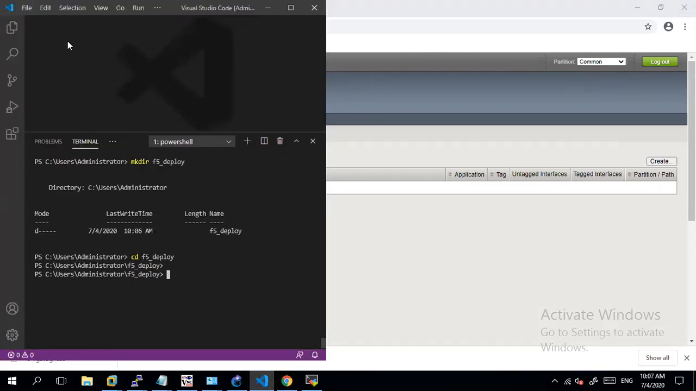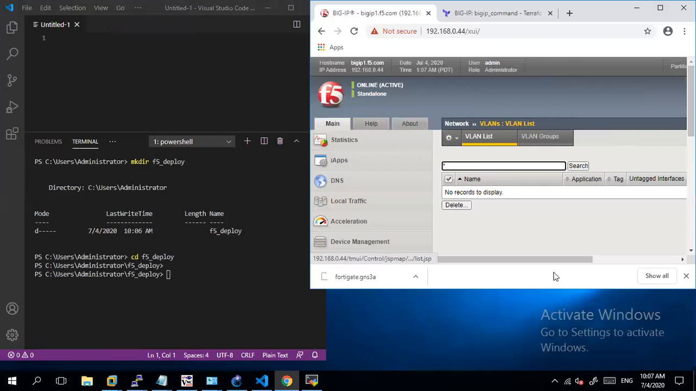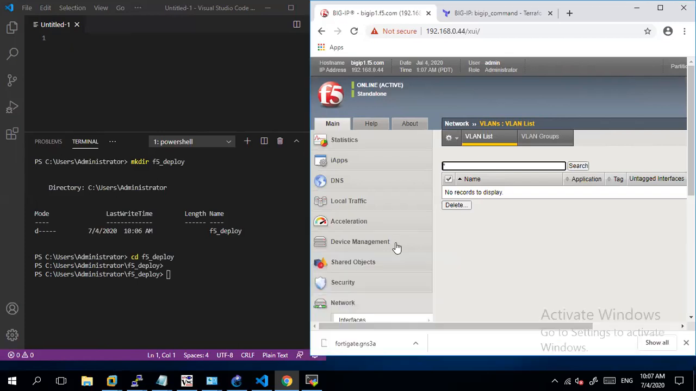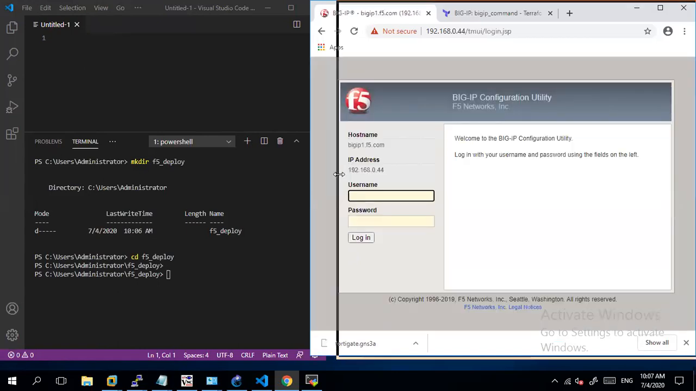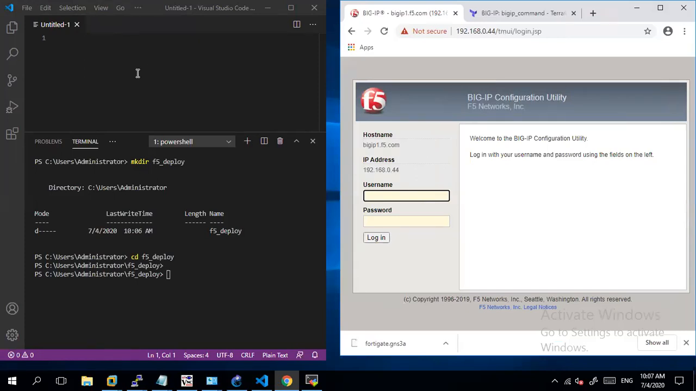I'll go to file, new file. I'm also going to keep this side by side. The first component of how we write the code is to let Terraform log in to your device. You also have to tell Terraform what the base infrastructure component is that I'm trying to configure or interact with. And that is what we define in our provider block.